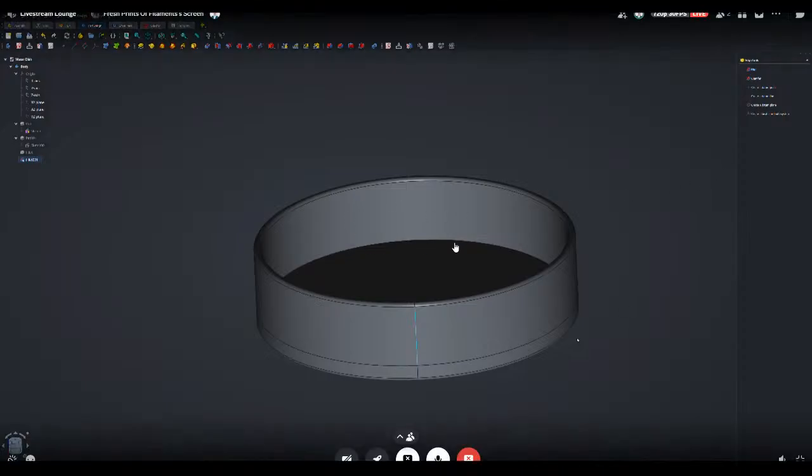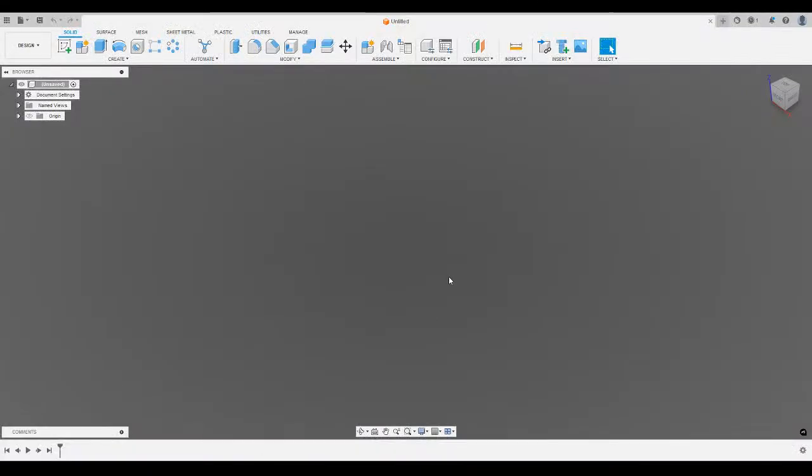All right. So that is a brief look at Ondsel. I'm going to switch the screen over to Fusion now.